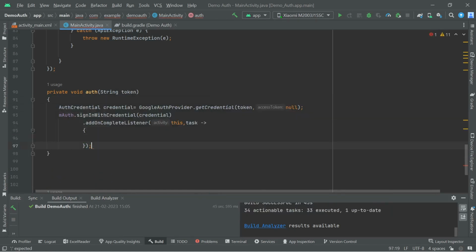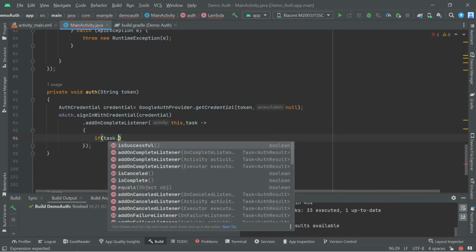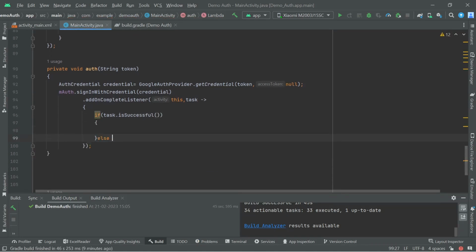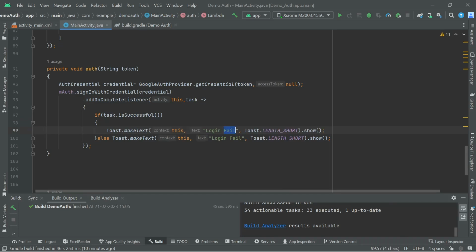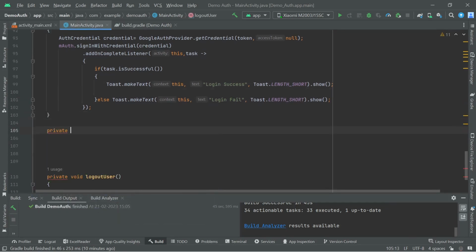Okay. If the task is successful, it means login is successful, else we will show the message login fail. Else, login success. Now after the login is successful, we need to get the user profile.